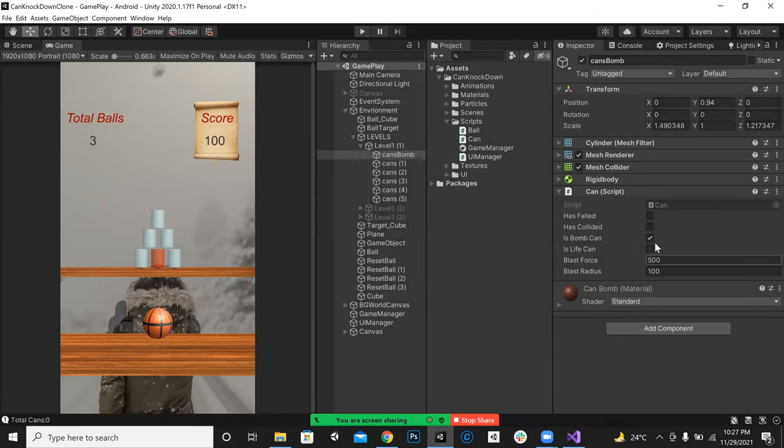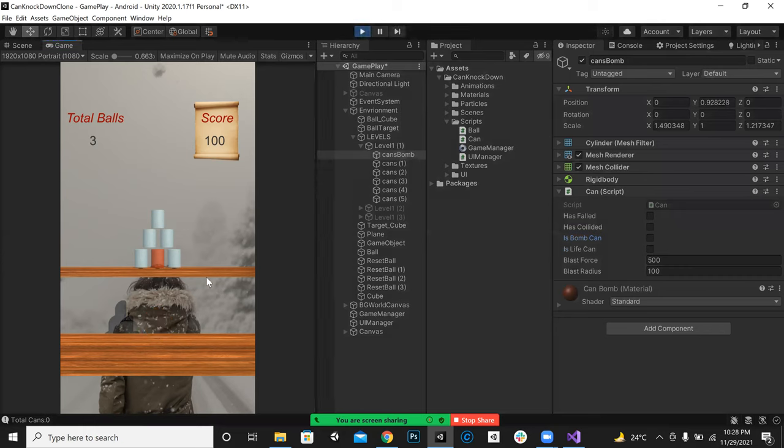Okay, so let's remove this check. I have removed the is-bomb-can check, and then let's play the game. And now let's see the difference. Now when I hit the bomb can, it will not destroy all the cans. Two are left, they stay in position, because only these three cans are supporting this can. That's why they are falling down.